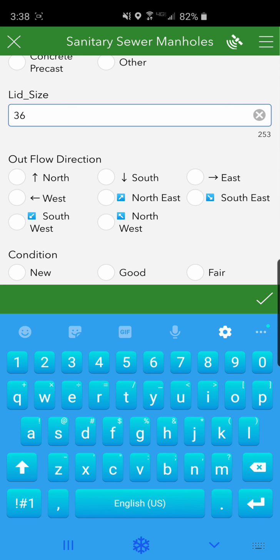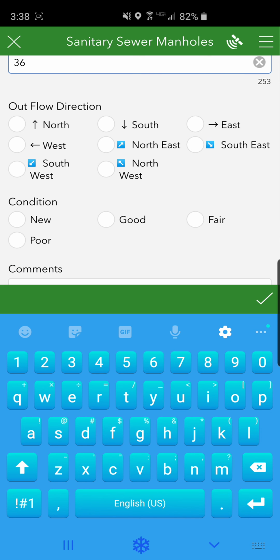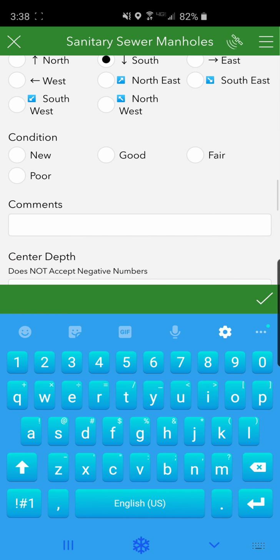And then we'll choose an outflow direction. Again, this is where the water is leaving. So if it's out of the north invert, it's the north invert, northeast, east, whatever.